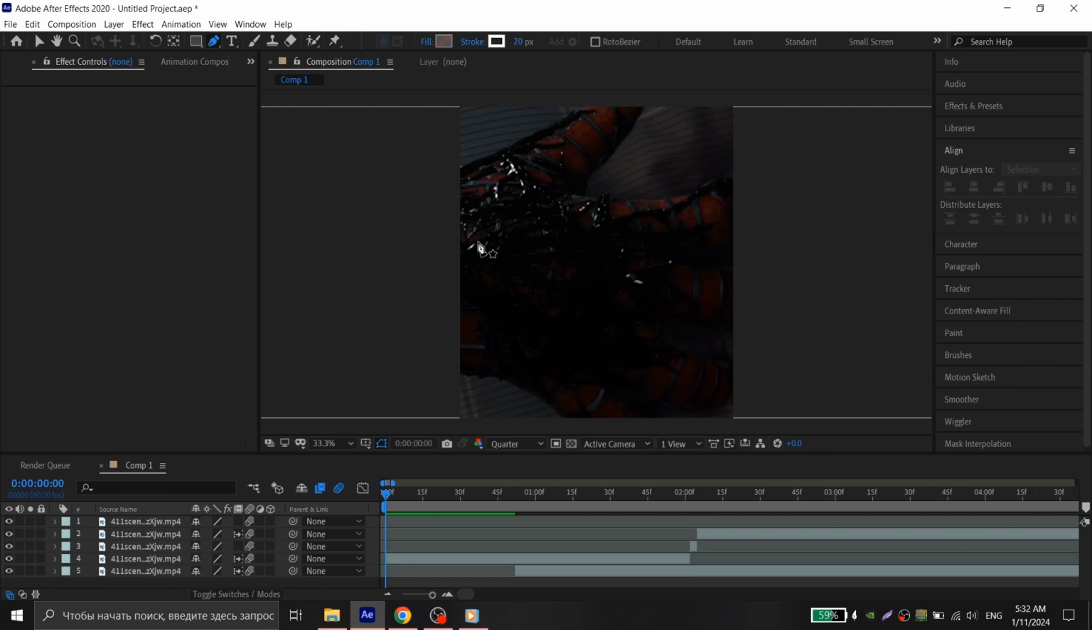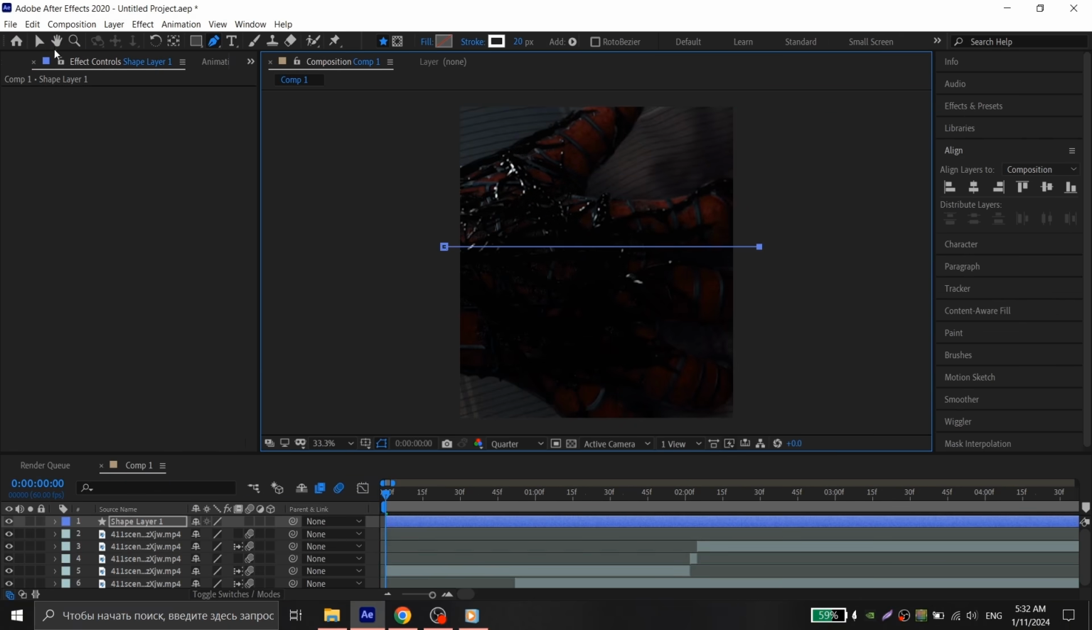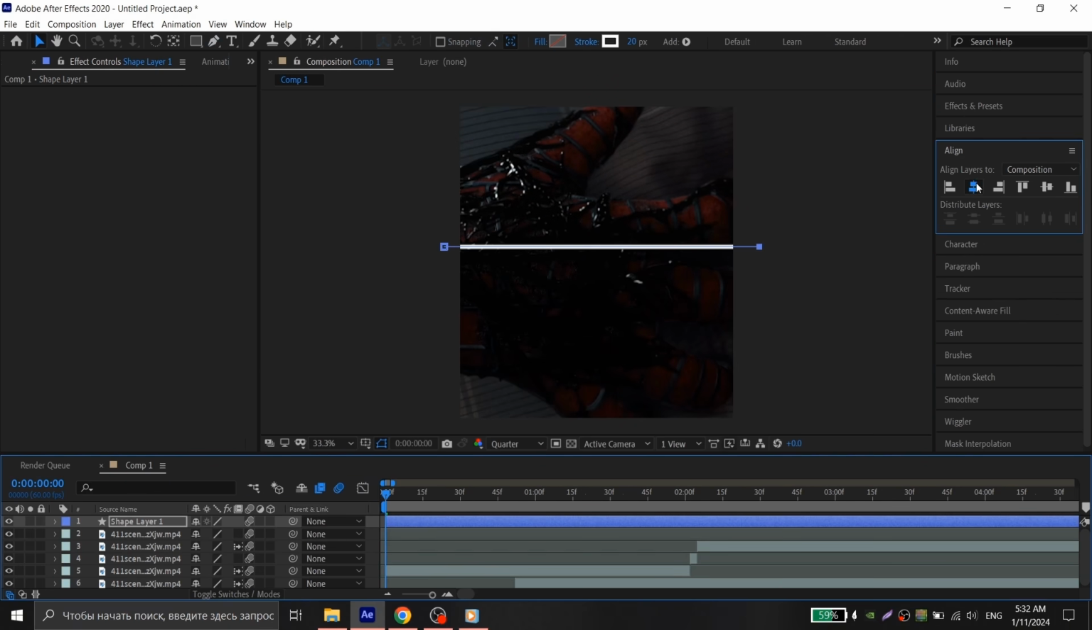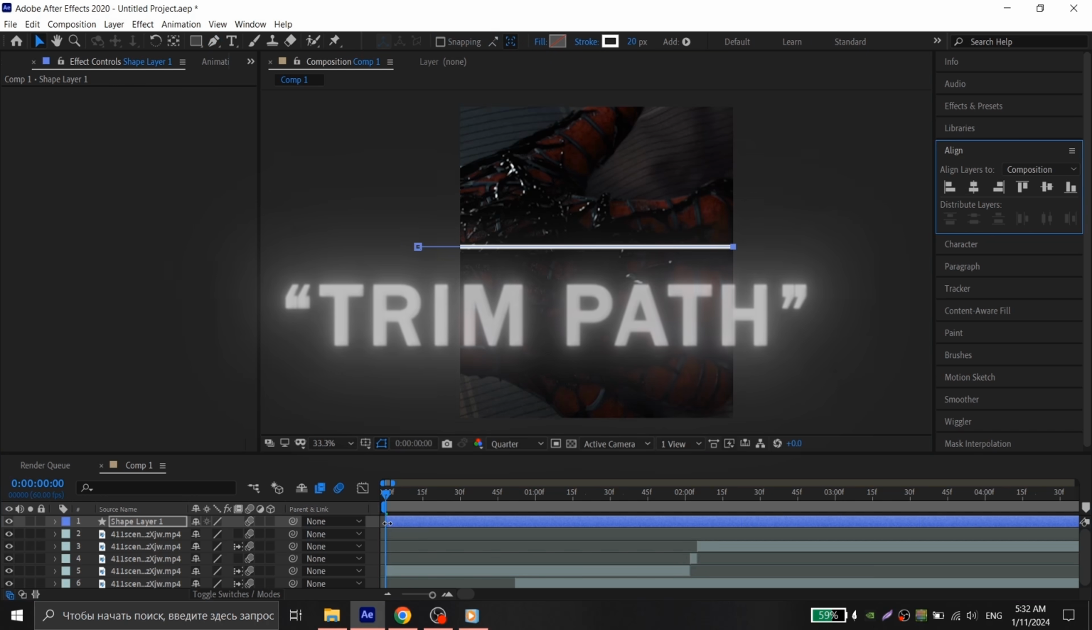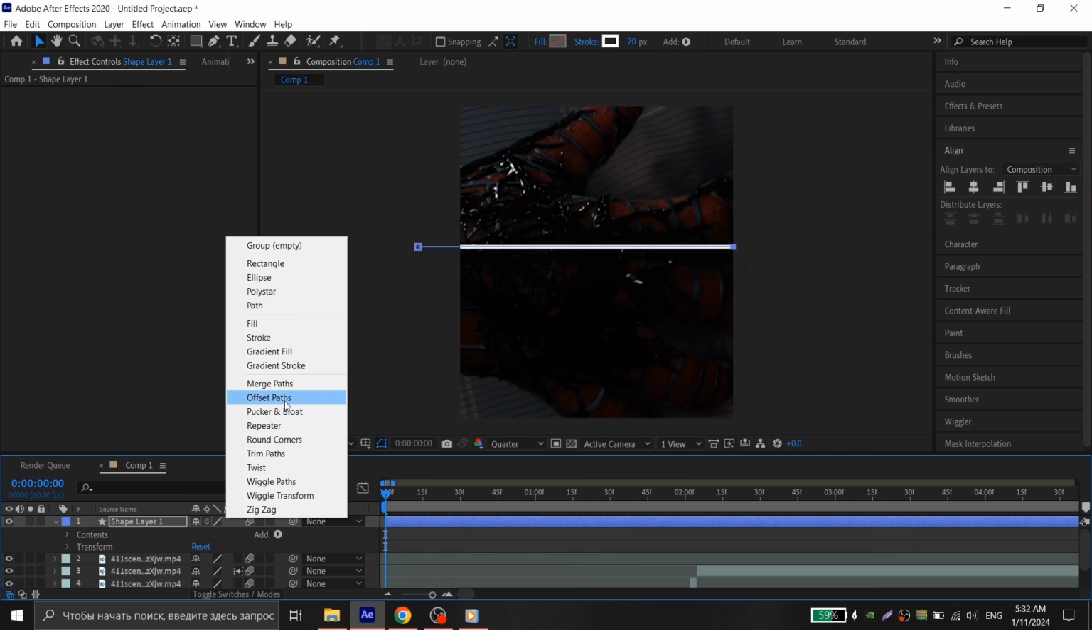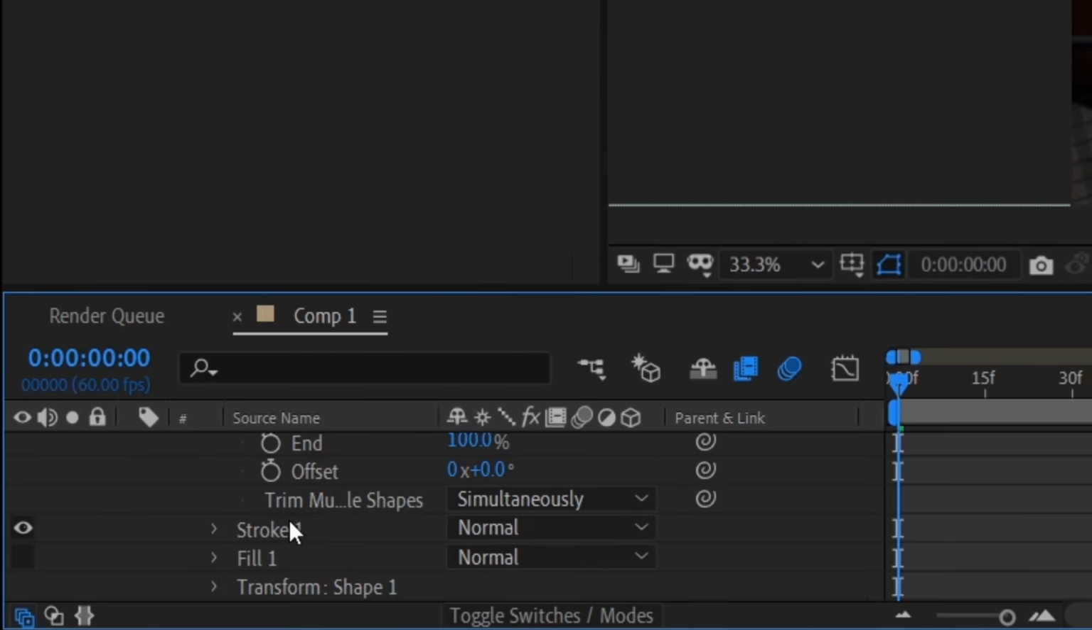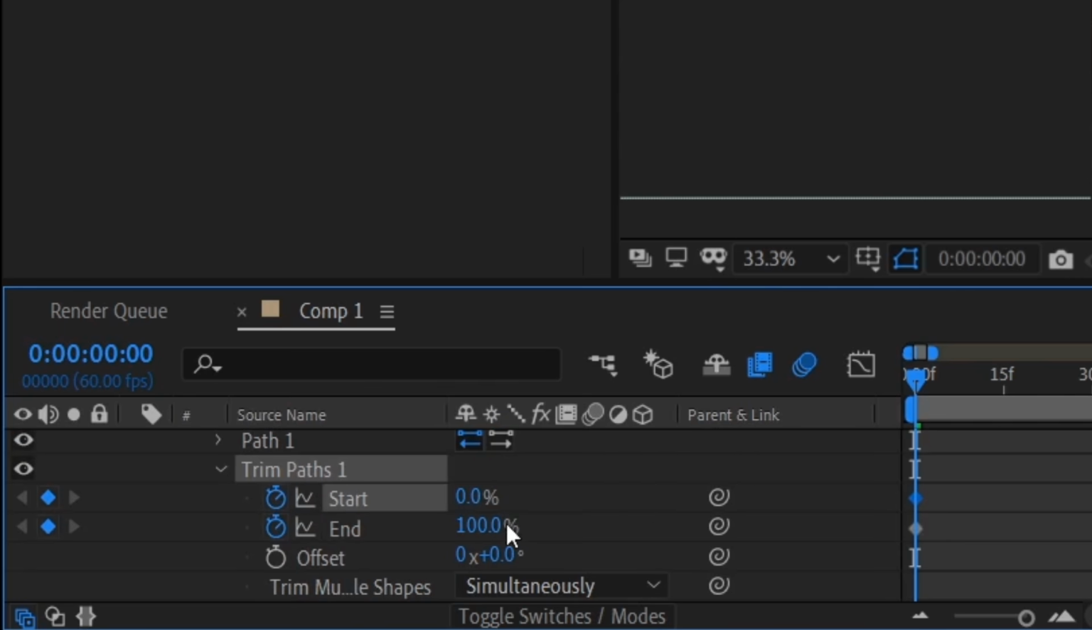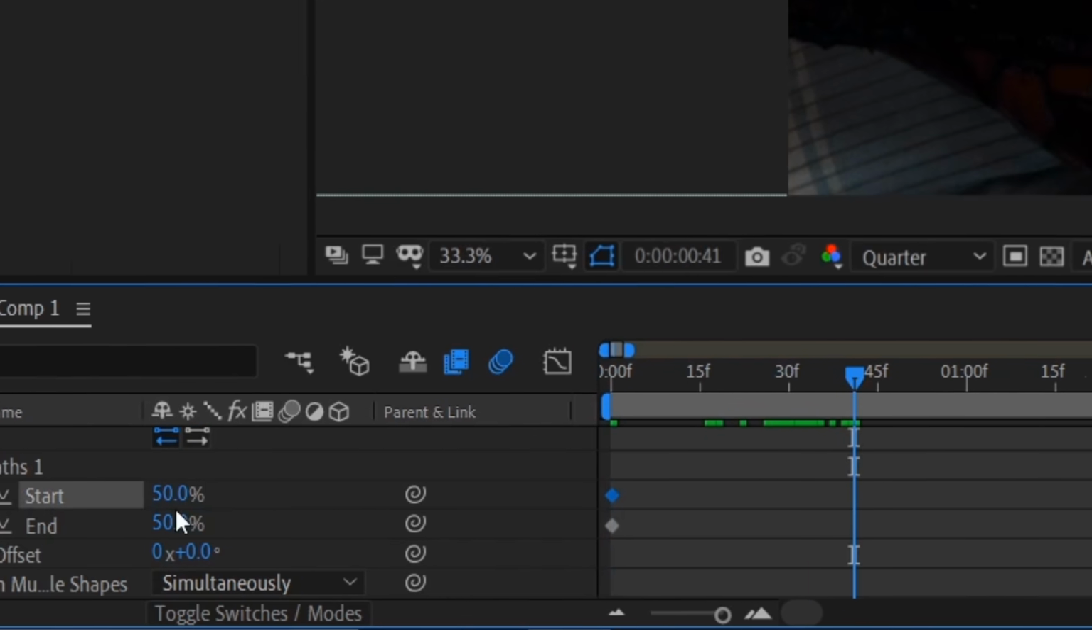Choose the pen tool and draw a white line and turn on motion blur, then just animate your white line. Add trim paths, click on the clock near the end and start and put 50. Then go a few frames ahead and put for start 100 and for end 0.